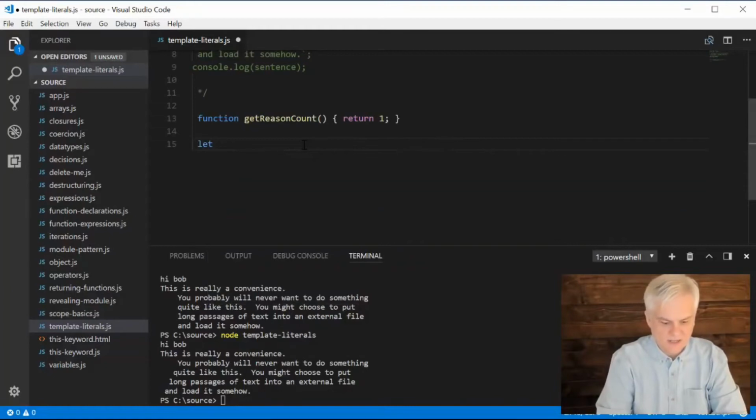But I'm going to create a variable called interpolation. Interpolation equals, now I'll use the backtick character, give me $ curly braces, we'll come back to those in a minute. Inside of here, make some space for myself. I can create any expression. I'm going to use the ternary operator. And so I'm going to say, hey, if getReasonCount, just because I wanted to make things a little bit more interesting, so I'm actually calling a function.